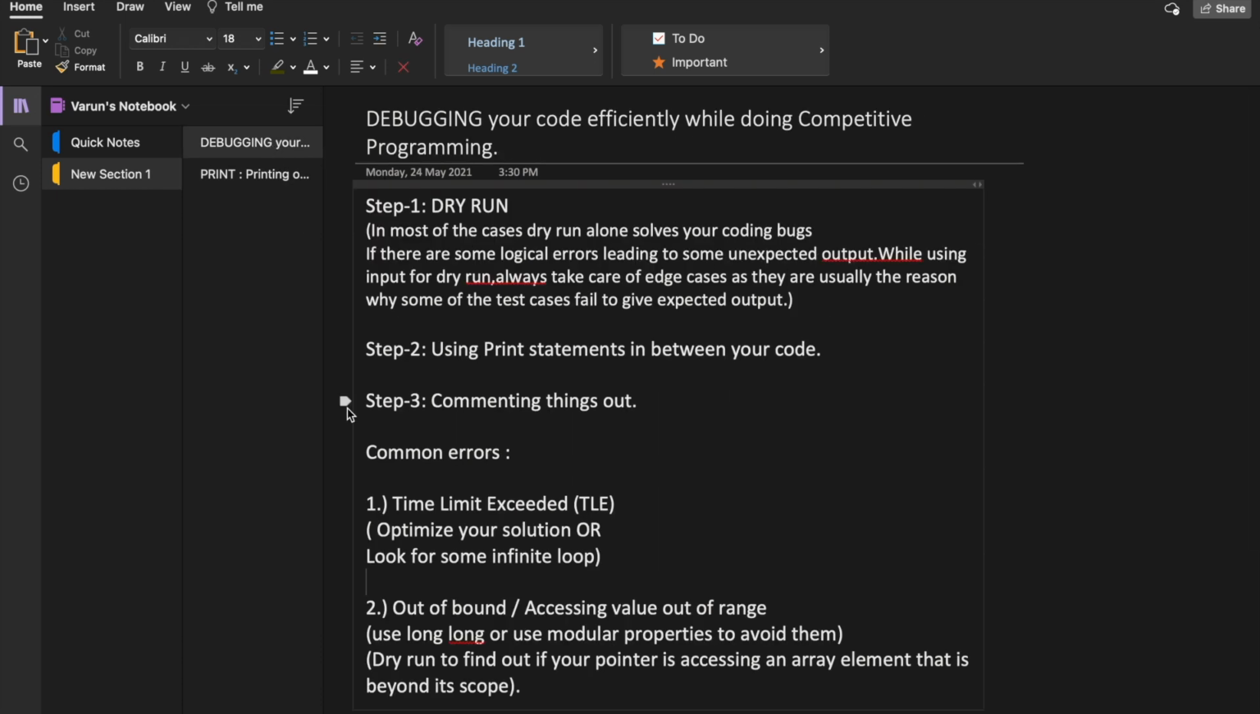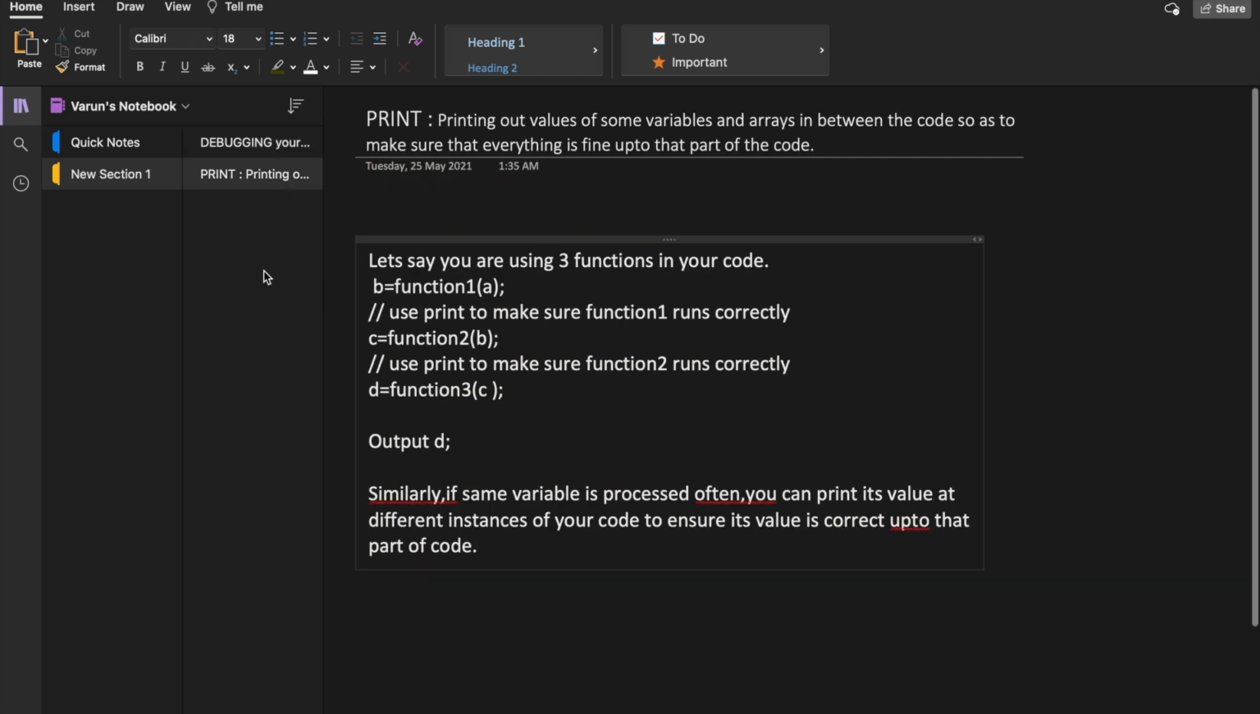Next, we go on to commenting things out. It works a bit like print statements, but it's pretty fast compared to print statements. We just have to use the comments, and it helps us a lot.